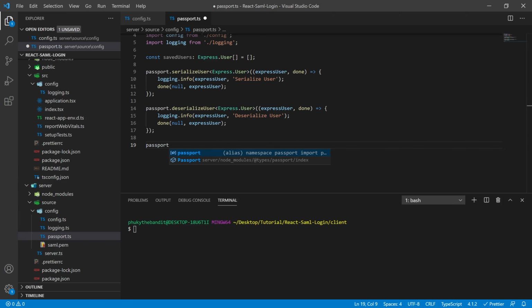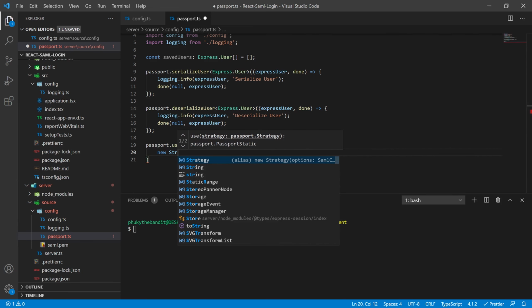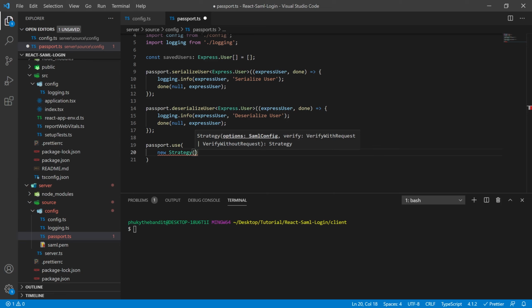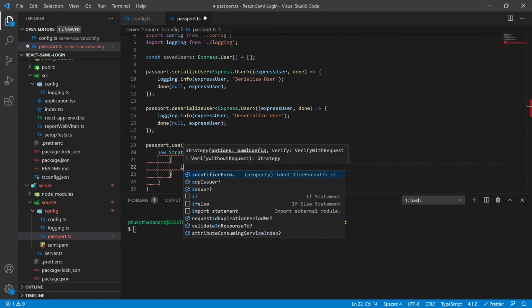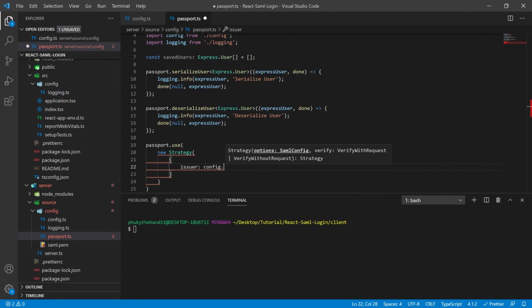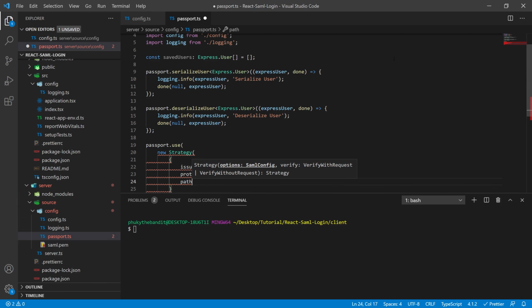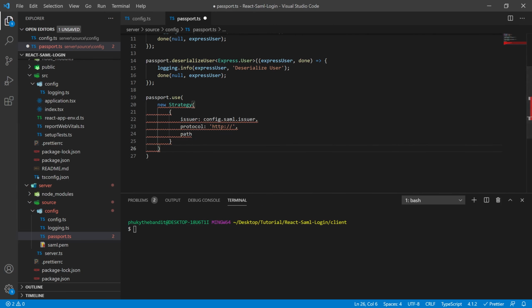Now we're going to do a passport.use, and we're going to be passing in a new strategy. Inside of that strategy, we're going to have an object block that's going to pass in some options. Those options are going to be our issuer, which is just going to be our config.saml.issuer. We're going to pass in our protocol, which is just going to be http:// . This would be https if you do have SSL enabled. Our path is going to be our /login/callback. That's what Okta is going to hit when it authenticates us.